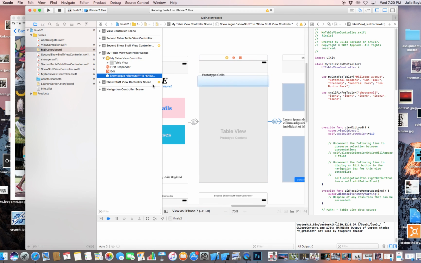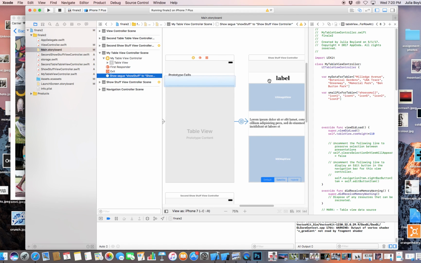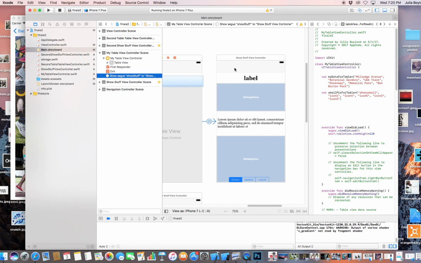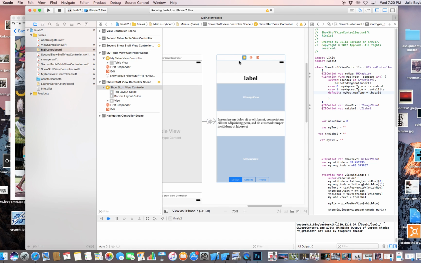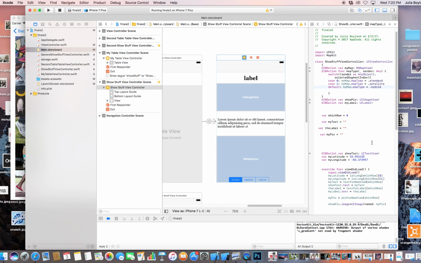And the segue is also represented from here. The way you make the segues, you have to control drag from the prototype cell area to here, and that's the segue represented right there. Then in the show stuff view controller that just popped up over here, I have a lot of different stuff going on. There's a label, an image view, a text view, and a map view, and also the segmented controller for the map view.